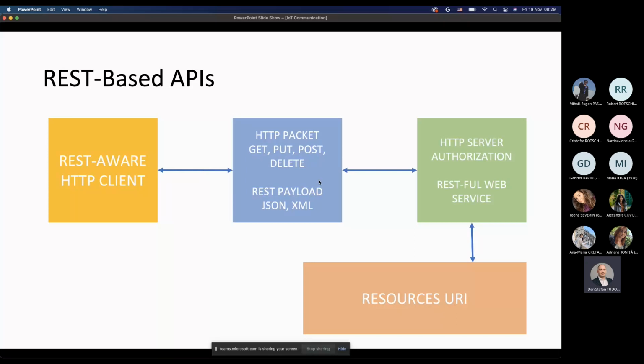So the minimum, so to speak, of methods that you can implement over a REST API are get and put. So you send data and you receive data over this API. But of course, you can have multiple other methods similar to HTTP.